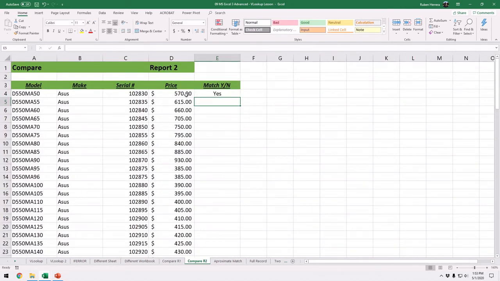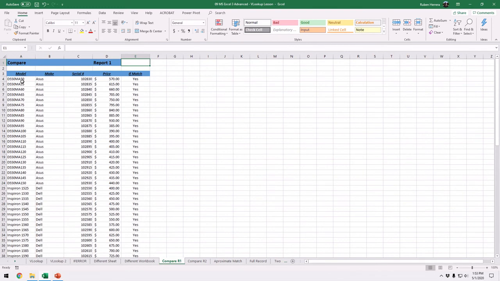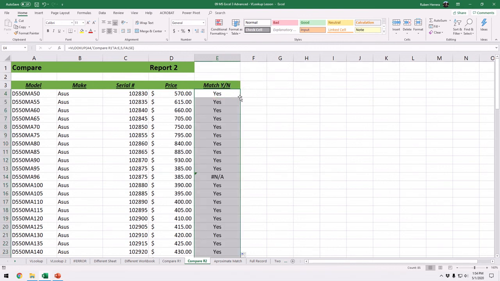Enter. There you go. Yes. So this VLOOKUP right here looked for this model number in this report right here, and it does exist, so it returned a yes for me. I'm going to go ahead and finish populating the rest of my report by double clicking right here on the fill handle, when I see the angry rabbit mouse pointer, and I'm going to say cha-ching. There you go. Very nice.